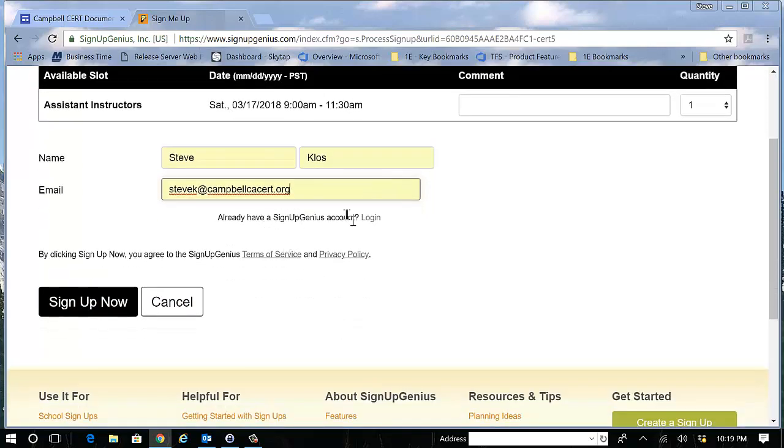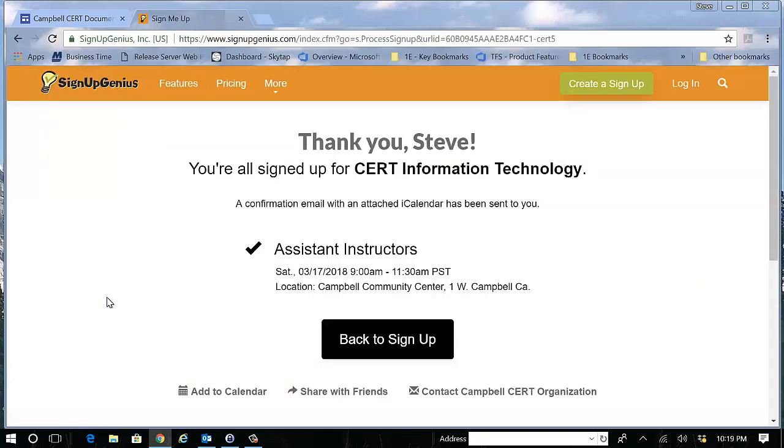And you can see here, if you already have a Sign Up Genius account, you can log in. There's certain things that you can do. We'll talk about that at the training class in a little bit more detail. But now we'll do a sign up now. Once I've done that, if you take a look down here at the bottom, you'll see add to calendar, share with friends, and contact Campbell Cert organization.